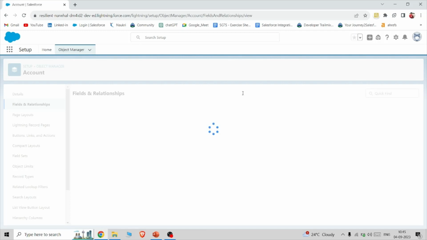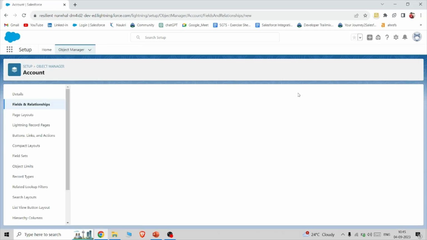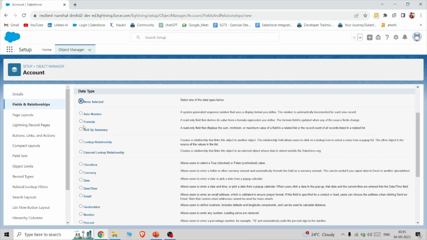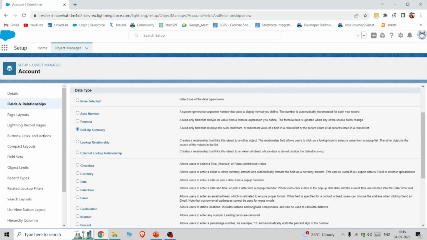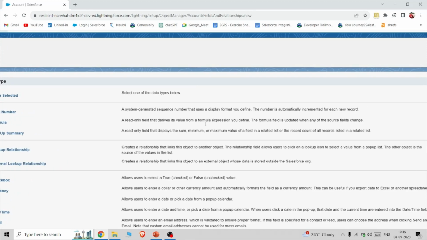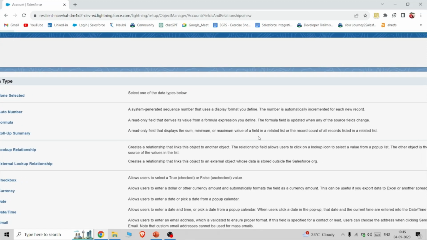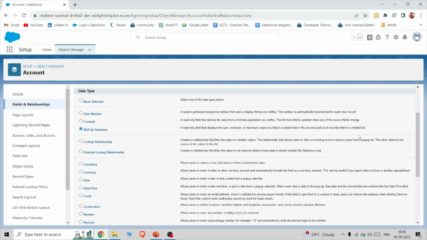Click on Fields and Relationships. Click on New. Here choose the field type that is roll-up summary. You can also read the description. Let me zoom in for you. A read-only field that displays the sum, minimum or maximum value of a field in a related list, or the record count of all records listed in a related list. That is what I already told you.